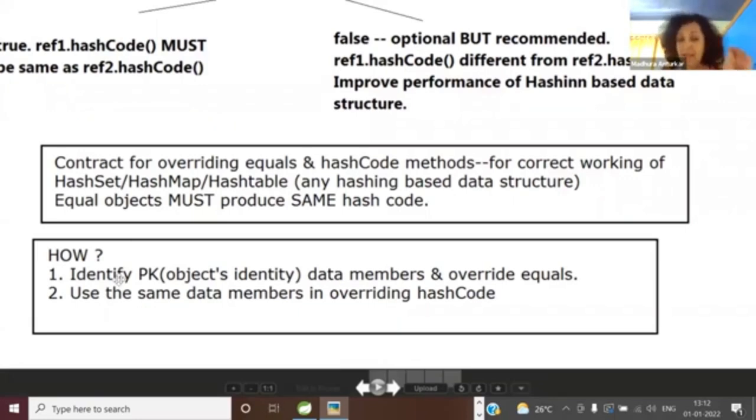So first thing is identify the primary key. What is primary key? The object's identity. So initially I'm starting with a simple primary key. Now you know database jargon. Simple primary key means what? Single field based primary key. So identify that. Later I'll take the example of a composite primary key also. So identify those data members and override equals, and then use the same data members in overriding the hashCode. Read this twice. So what are the steps?